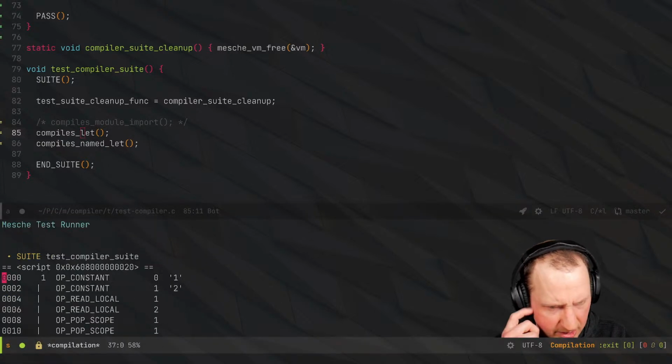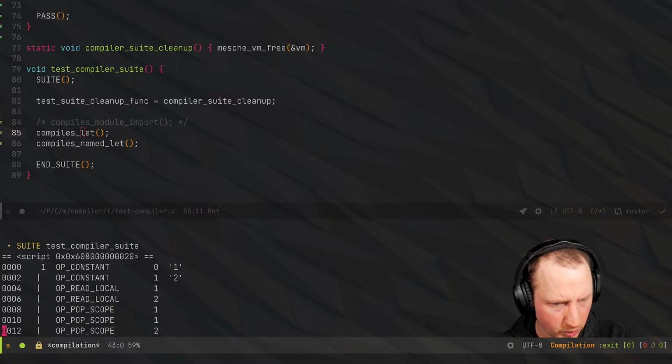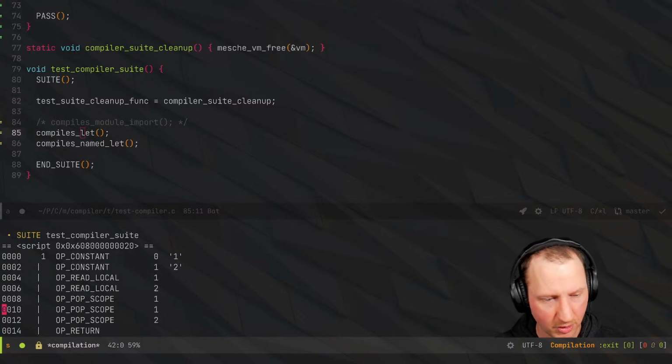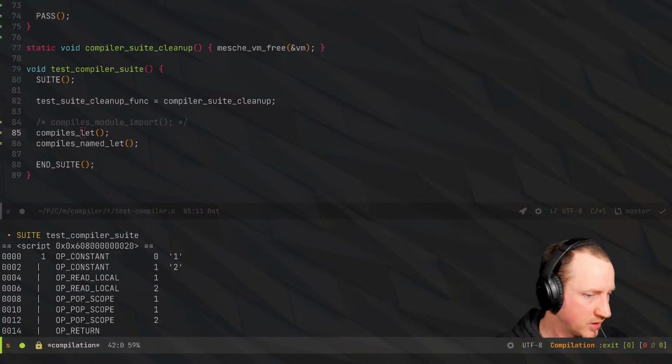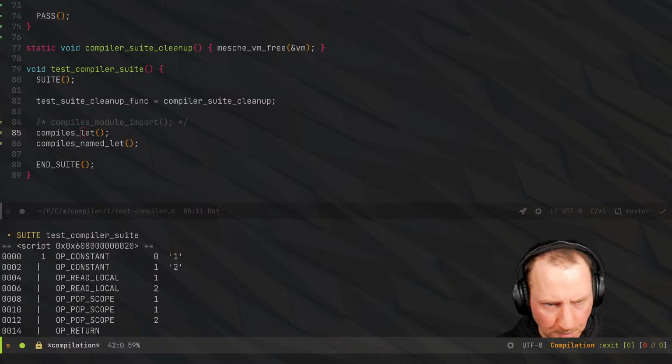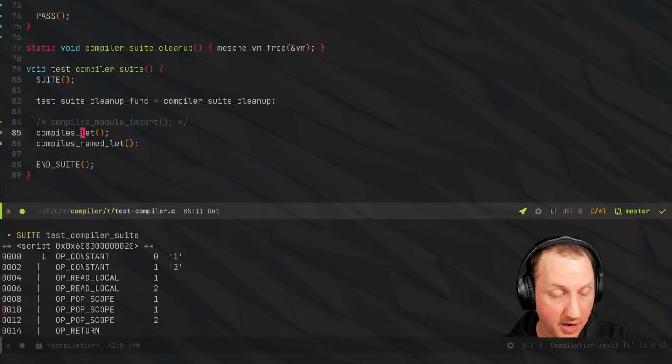All right, so the first one: constant 1, constant 2, read local. See, that doesn't even seem right to me. So there must be a bug here already. I wonder what would happen if I executed these. I guess I can check that out inside of the VM test even.